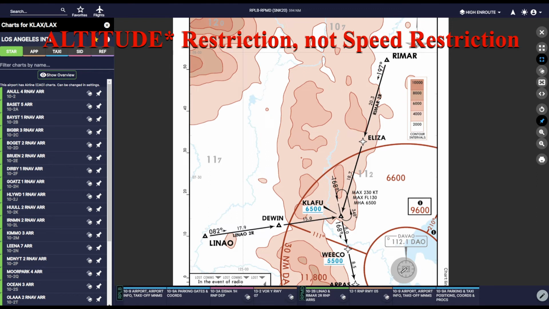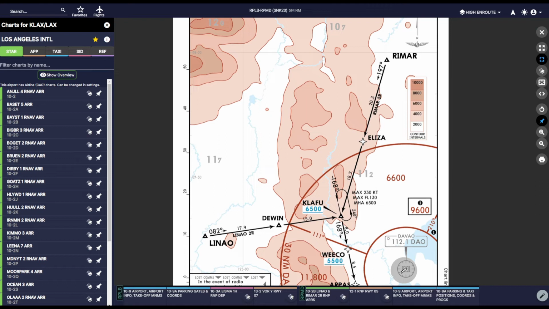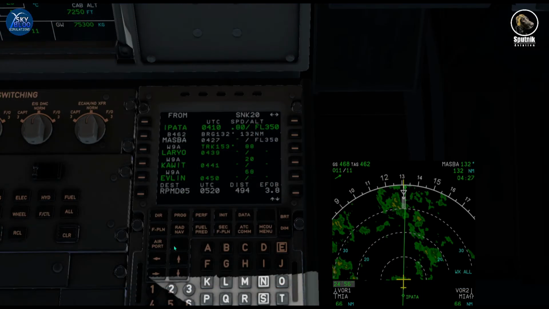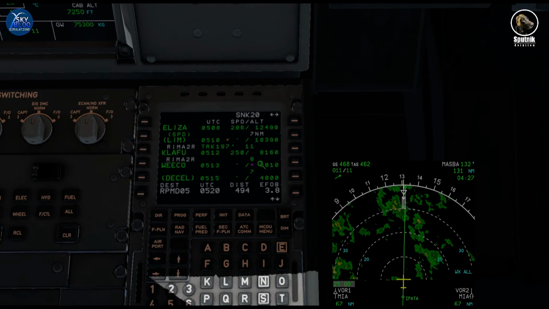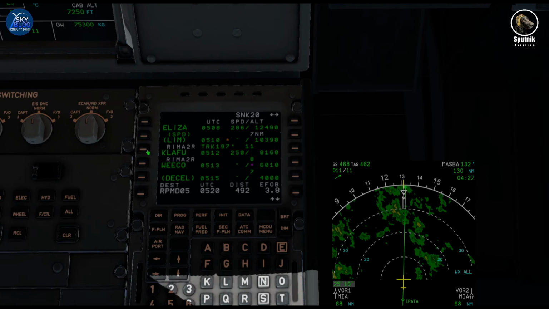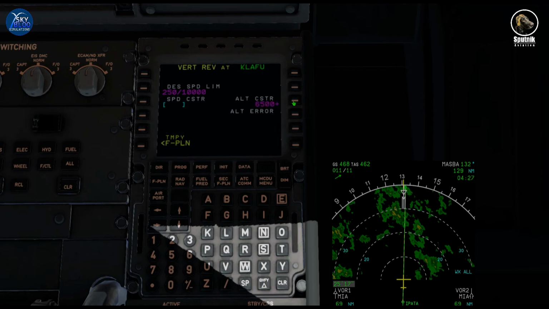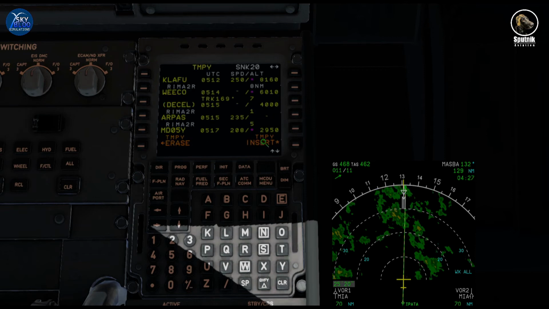Knowing that, we need to look for it in the flight plan and check if the altitude constraint is there indeed. Let's go and check it out. So we go to flight plan, we keep scrolling until we find Clafu. And see, if it does not have the magenta star, it means that there is no constraint here. So we'll go ahead and get the vertical revision page for Clafu. We'll put it to 6,500 plus. That's 6,500 at or above.